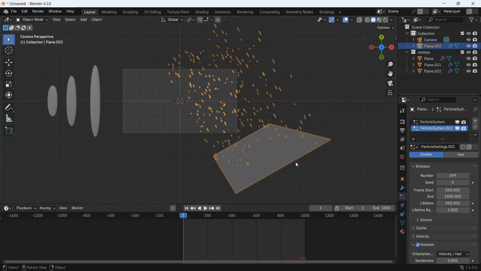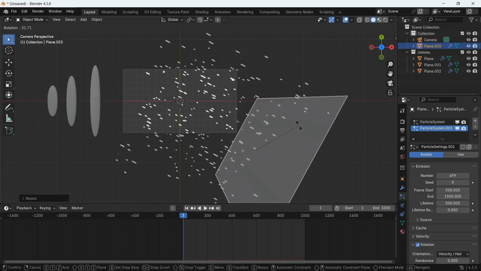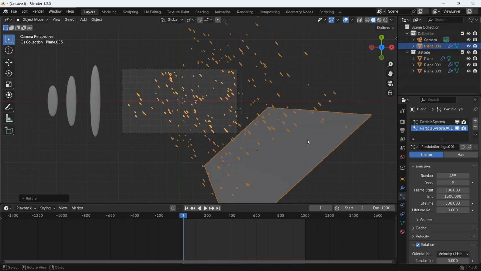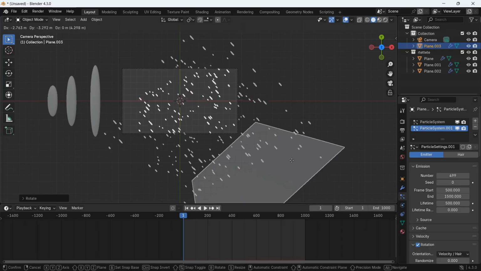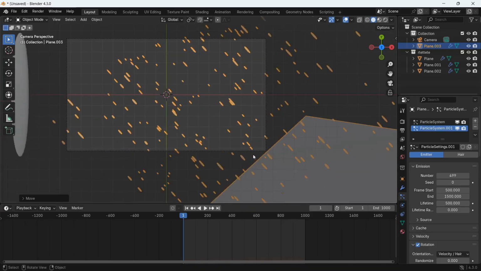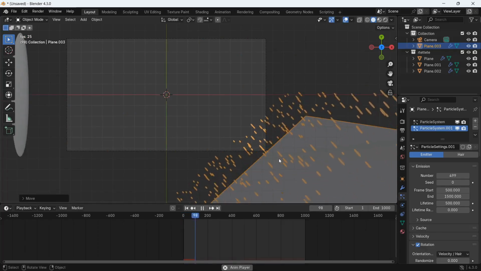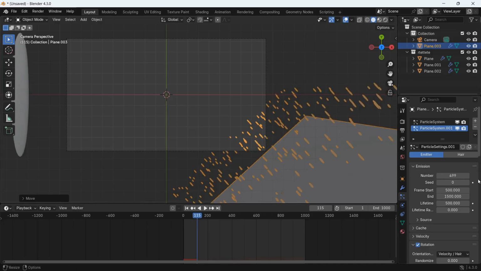And from here we can just scale it up a bit, rotate it a little bit around, and just place it wherever we want. So I think somewhere around here. And now we can see that this particle system is hiccuping a bit. And this is actually good, so I can show you how to fix this. So go into the number and then just pick a new number.